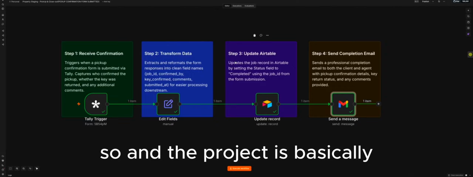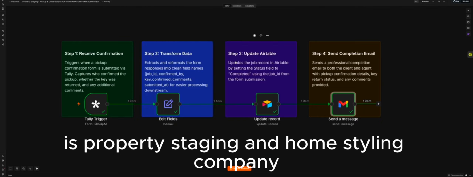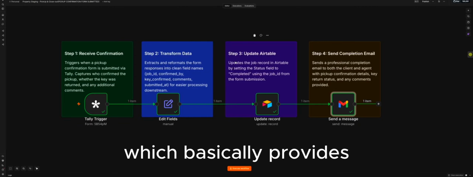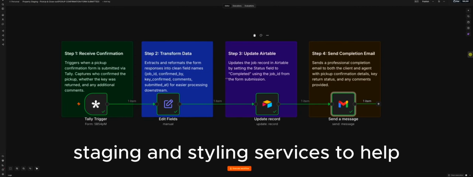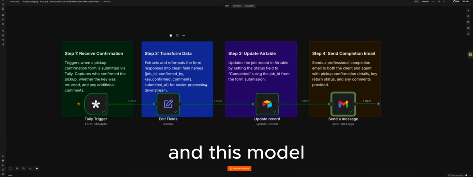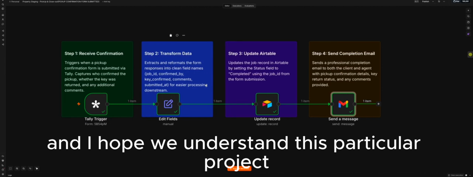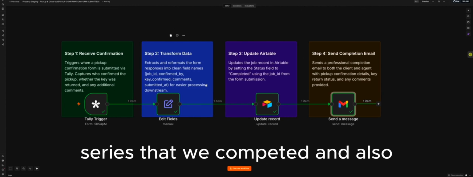The project is basically for the real estate industry, and the business type is a property staging and home styling company, which provides staging and styling services to help homeowners and real estate agents present properties for sale. This model, we can call a B2B to C kind of business model. And I hope we understand this particular project series that we completed.